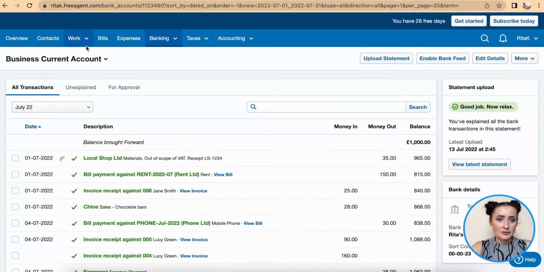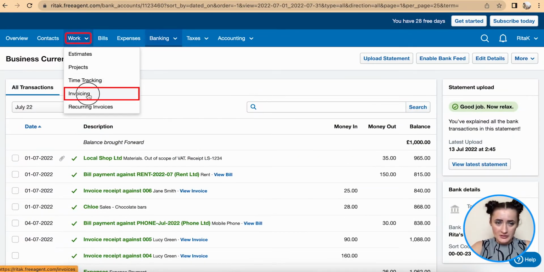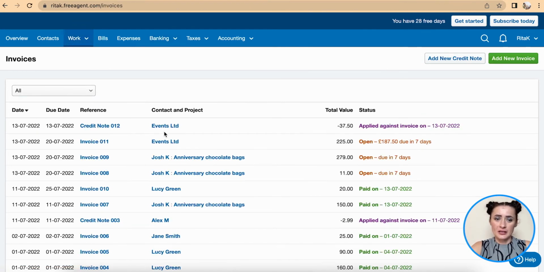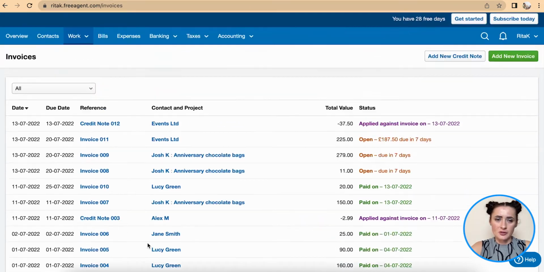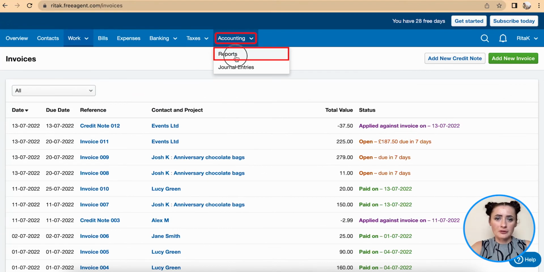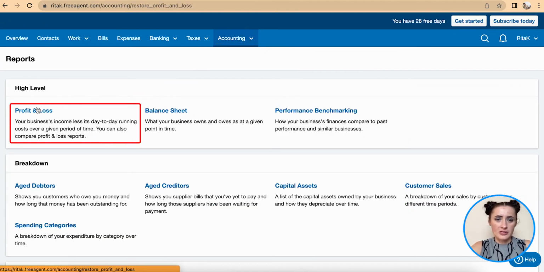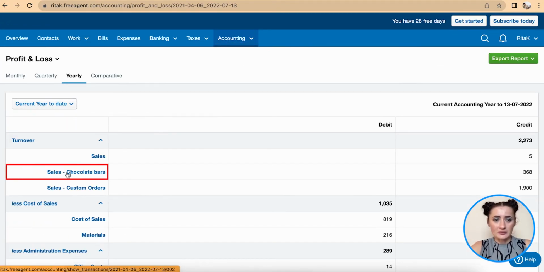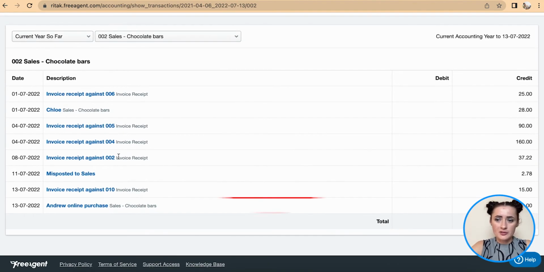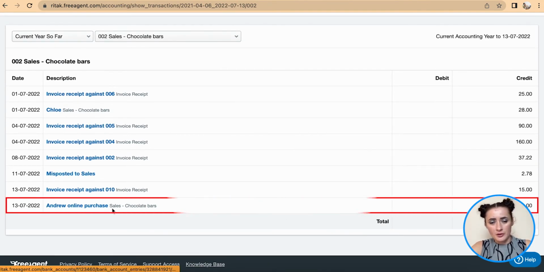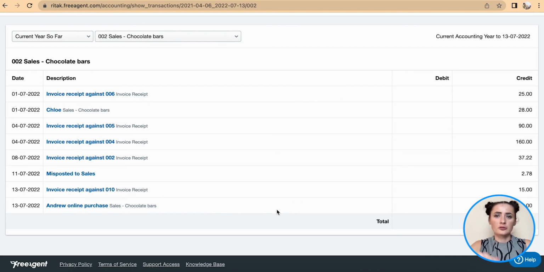Please note that Andrew's invoice or transaction will not show up in the invoice section, so you cannot see Andrew there. But when you go to Accounting and click on Reports and Profit and Loss statement, in my case it was under sales, chocolate bars, and when I scroll to the bottom, Andrew online purchase has been recorded there. So don't issue an invoice for this transaction separately.